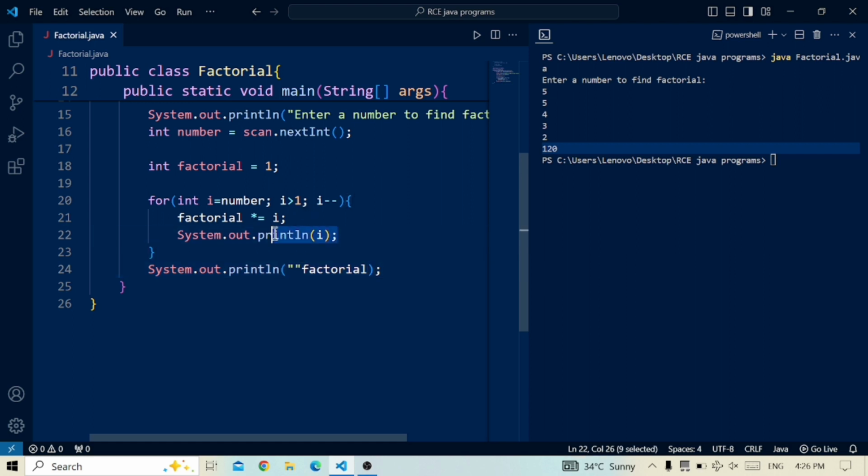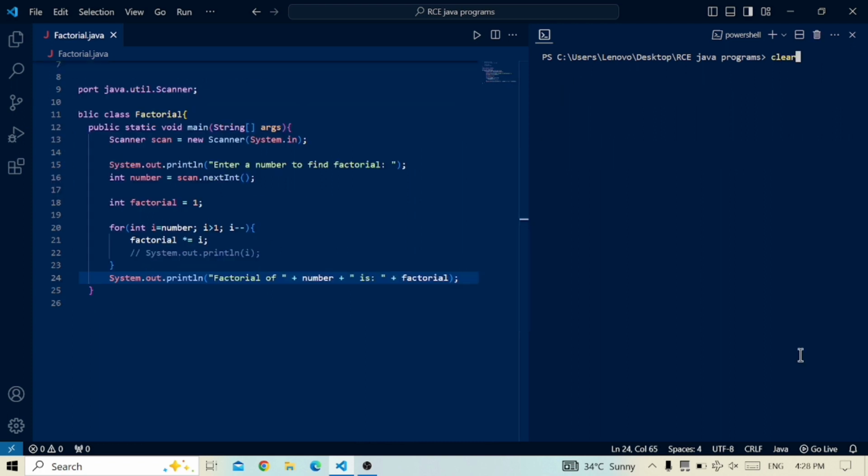If you want to keep this one line, you can keep it, but for right now I'm going to remove it and write here factorial of number. I'm going to run the code again and enter a number. Suppose I enter 10, it shows the factorial of 10.